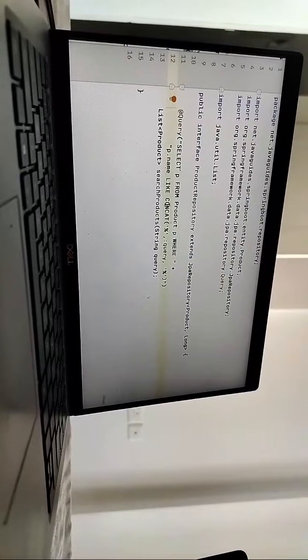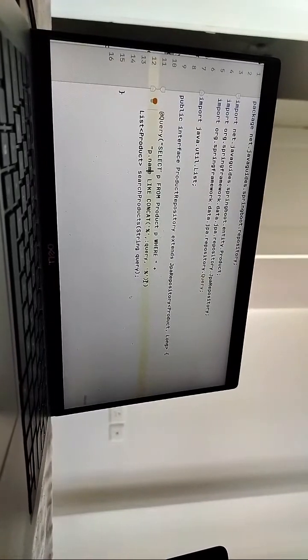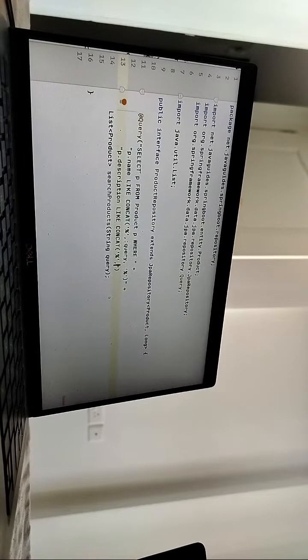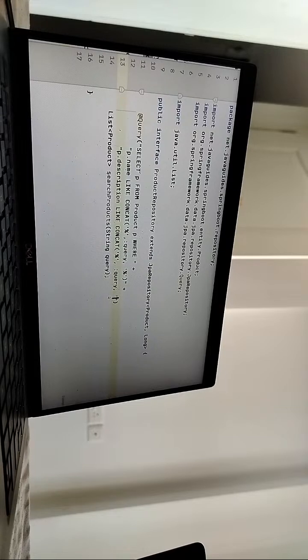Similarly, let's add this condition for the product description as well. So here I'm going to say p.description like concat, and similarly pass three parameters, that is '%', comma, then :query, and then within single quotes '%'. Perfect.